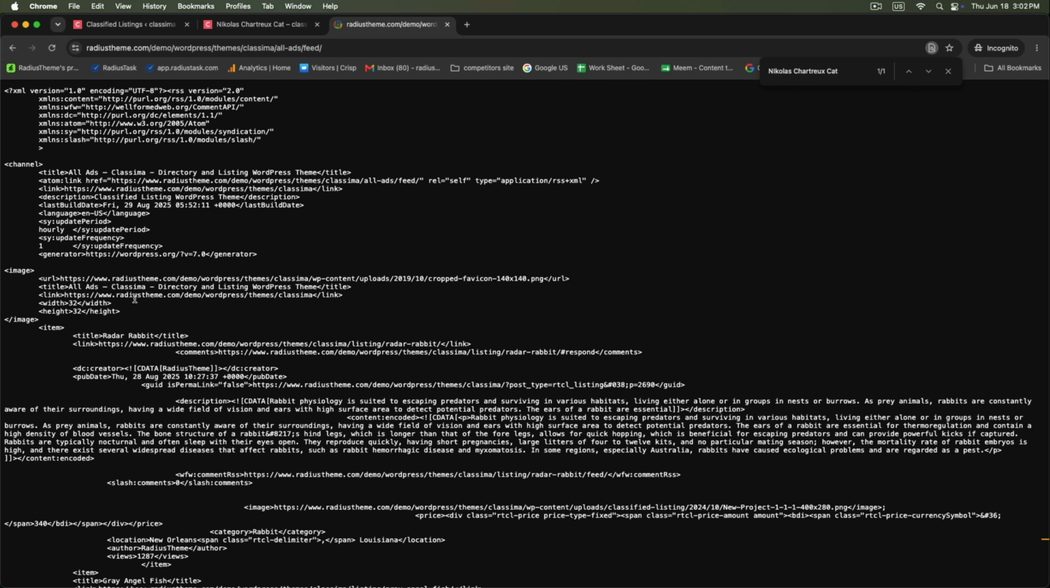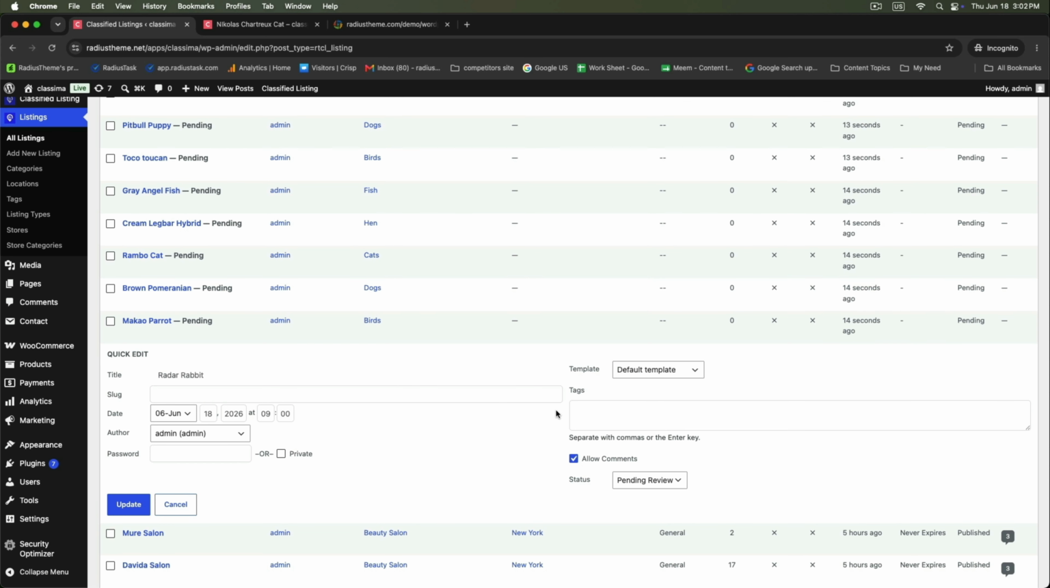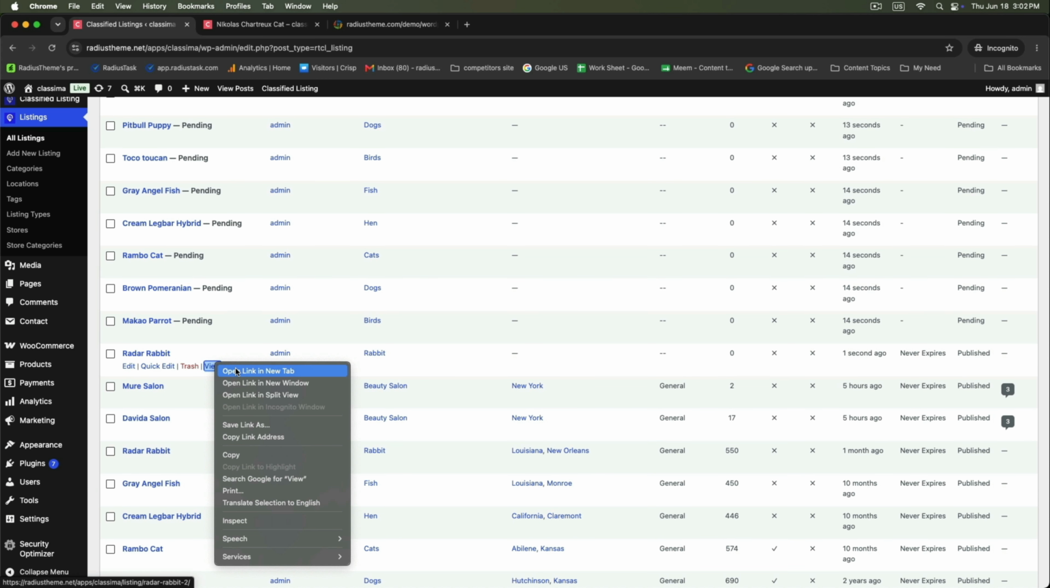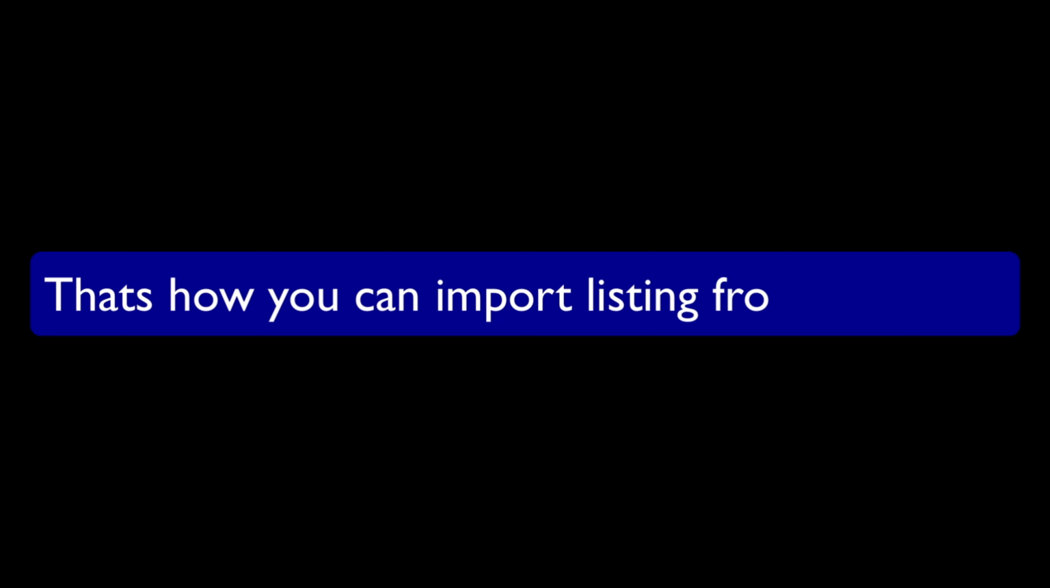Here I am showing you the process for another example. And that's how you can quickly import listings from any RSS or add-on feed using Classified Listing. Thank you for watching.